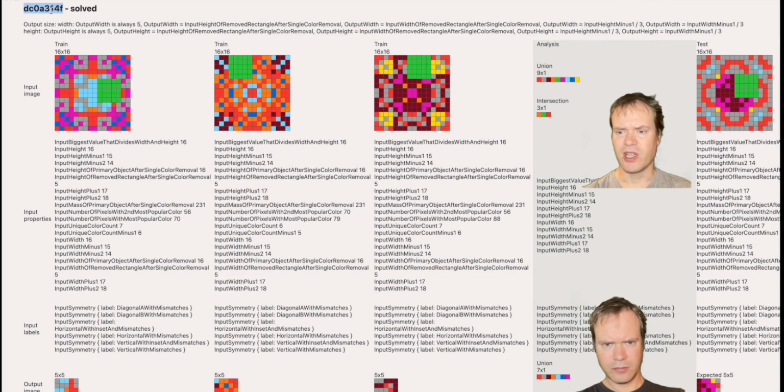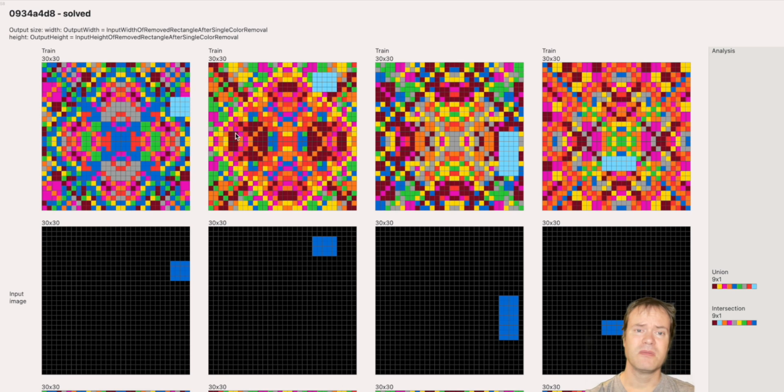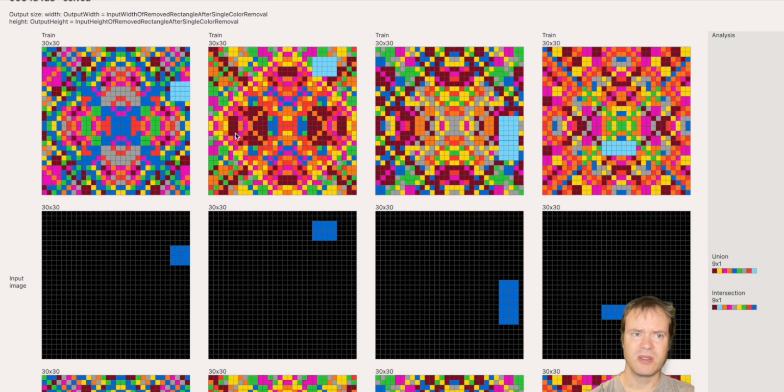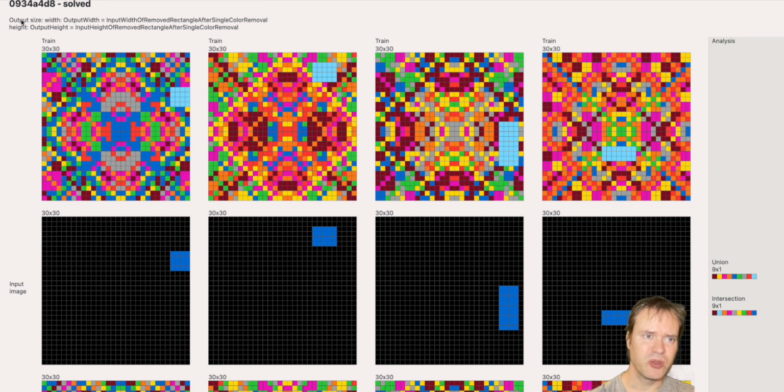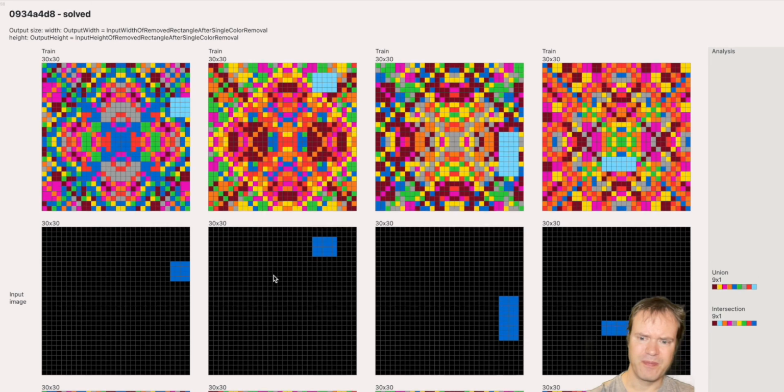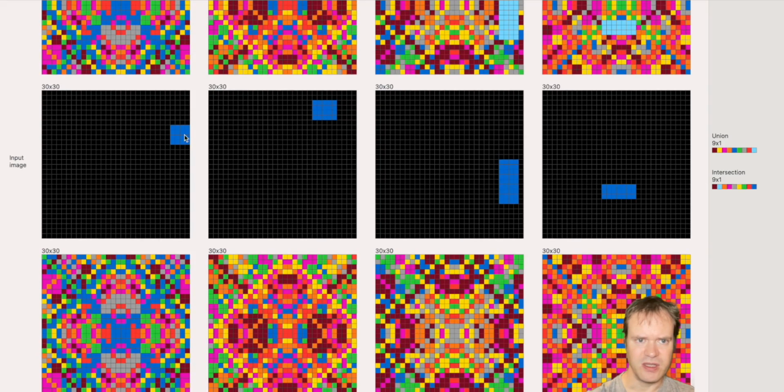This is the data I've gathered from just the training data. So I can see the output size. The width is the width of the removed rectangle after a single color removal, and likewise for the height. So this is a rectangle, this is a rectangle, this is the repaired symmetry, and it's just for this broken area.